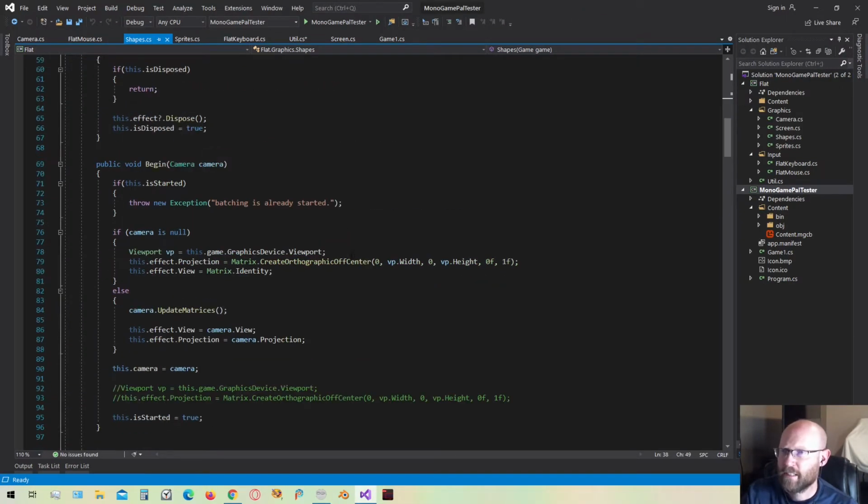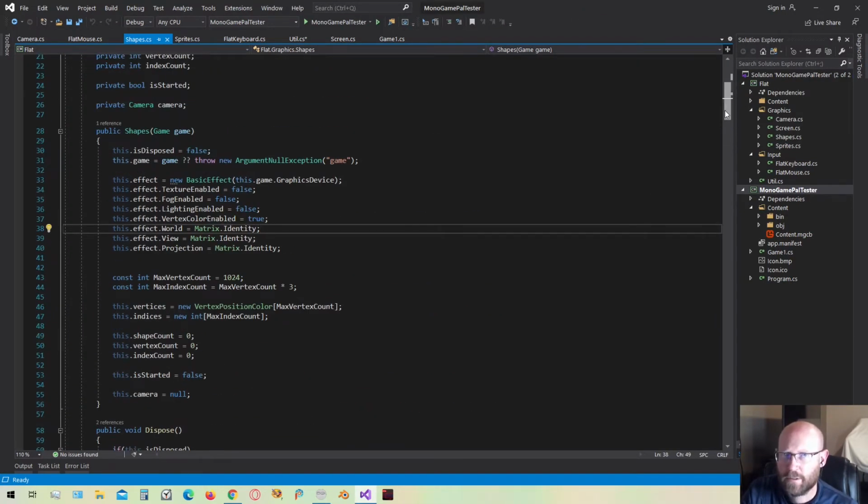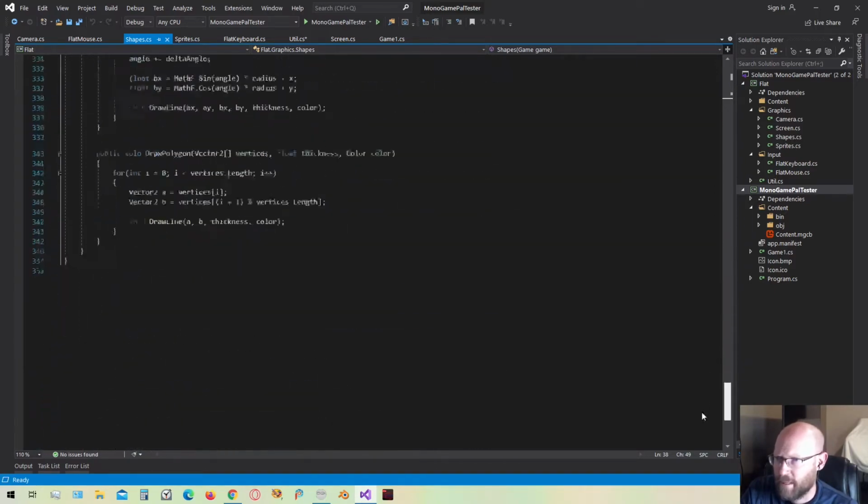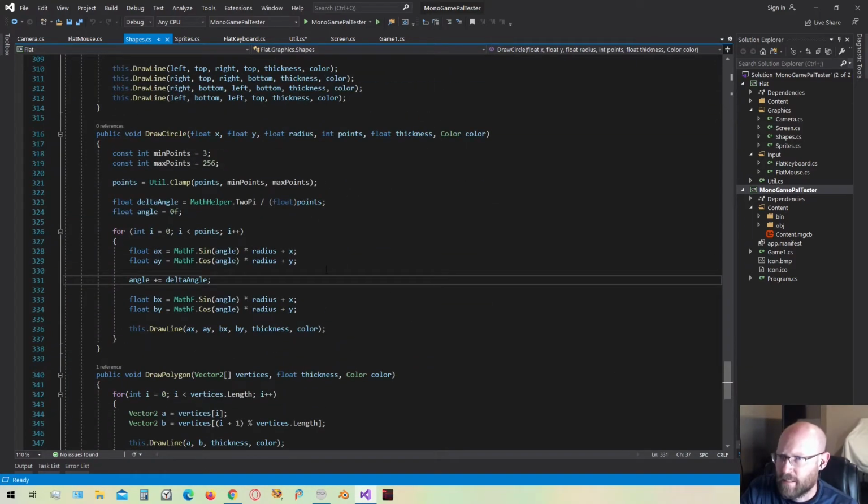Let's move on to optimizing the math of our circle drawing routine. Here's the circle drawing routine we had. Let's see, at the very bottom here. You can see we're calling two sine functions and two cosine functions. We don't really need to do all of that. Here's our draw circle function.